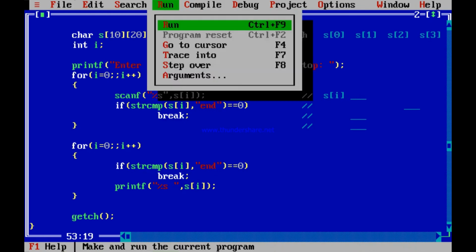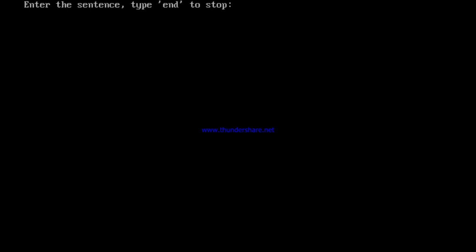Okay, so let me run it now. Enter the sentence, type end to stop. So let me write hello, how are you? Question mark. I will have to type end to stop. If you don't type end, it will not stop. See, it prints hello, how are you? That means the string compare function also worked fine. As soon as it found end, it went out.